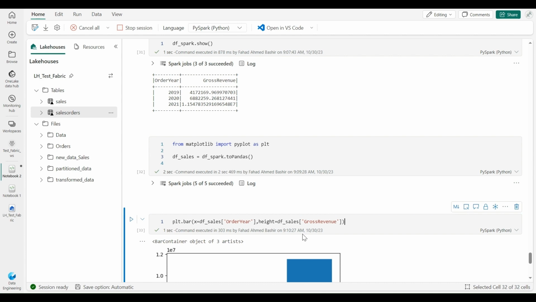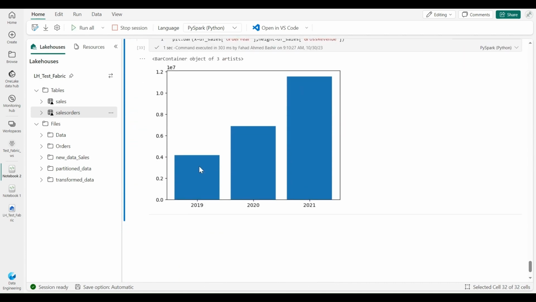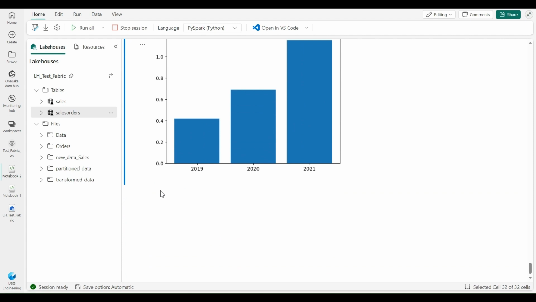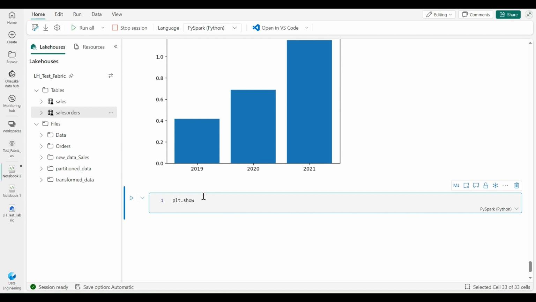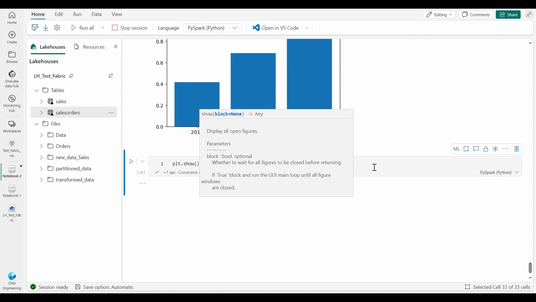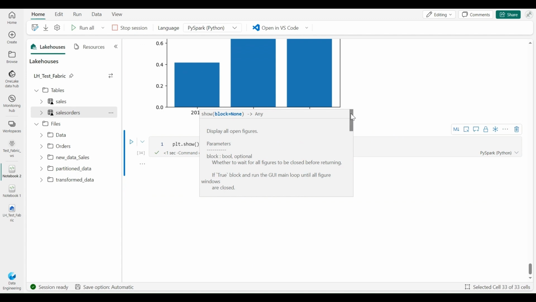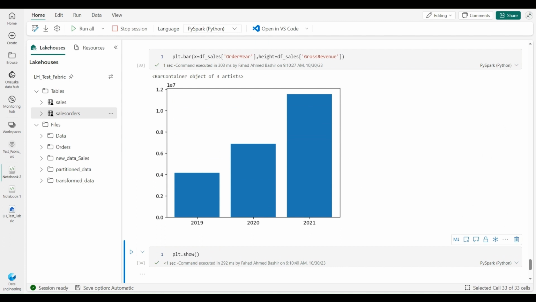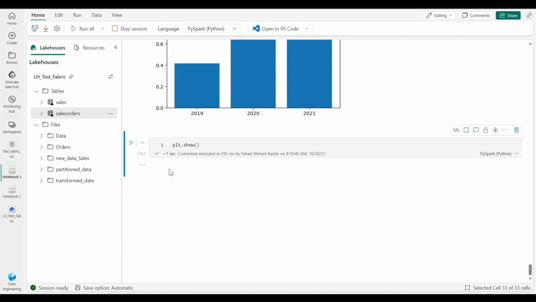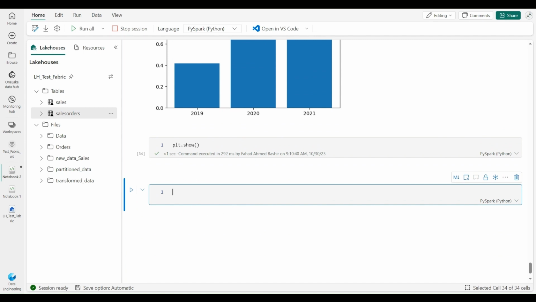We'll try to execute. We're doing it one by one, which means that this is executing successfully. Apart from that, we can use plt.show as well, which will also execute and show the chart. So this is the basic chart that we have created. Now we'll add some elements to that, so that we can apply the title as well as the labels on it.